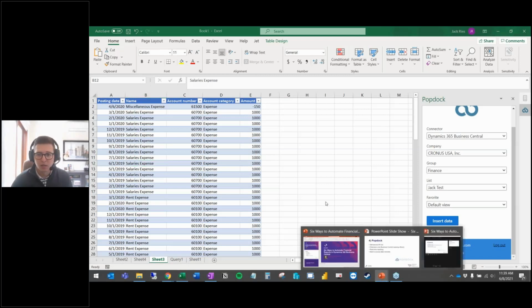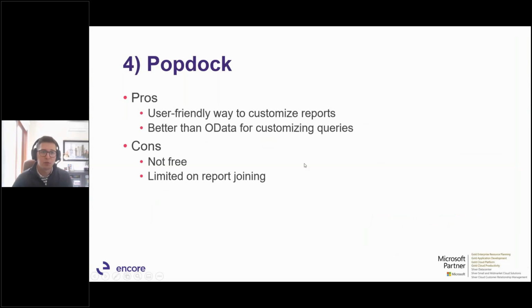The only thing, I'll get to that in this next slide here. So pros: definitely a user-friendly way to customize reports. You can pick your own columns, put in your own filters, and join tables. That's why I say it's a little better than OData, because you're limited by a web service, which doesn't always give you all the columns that you need. The cons are it's not free. I'll get to pricing in a second. And report joins, it's just a tabular structure. So if you need a little more customization or complexity in your reports, it might not be able to do it. But I think for a lot of financial reporting, it should be able to do what you need.